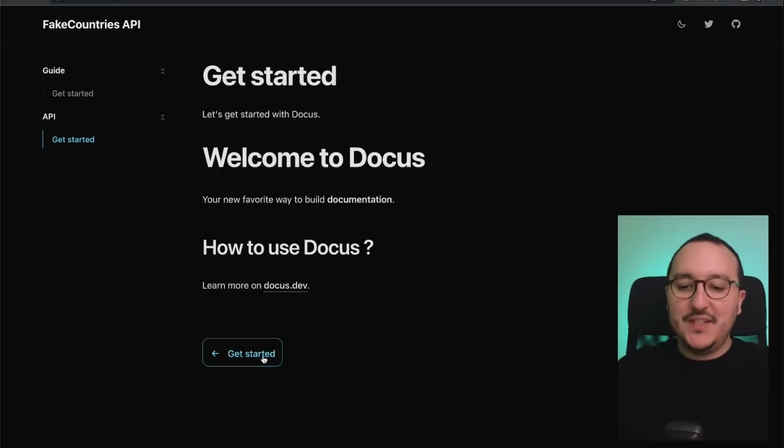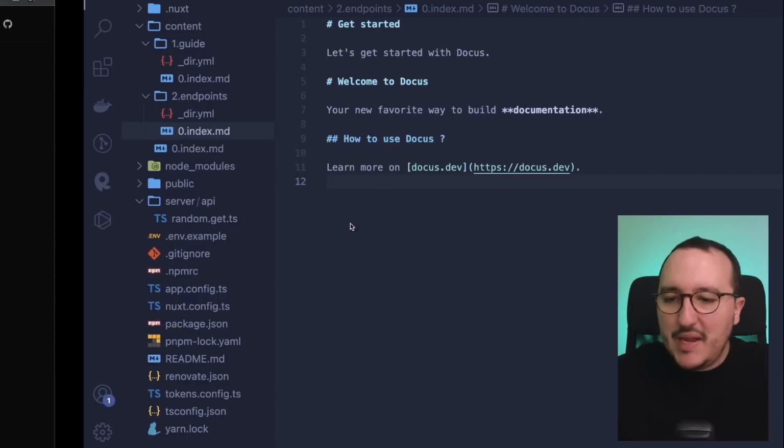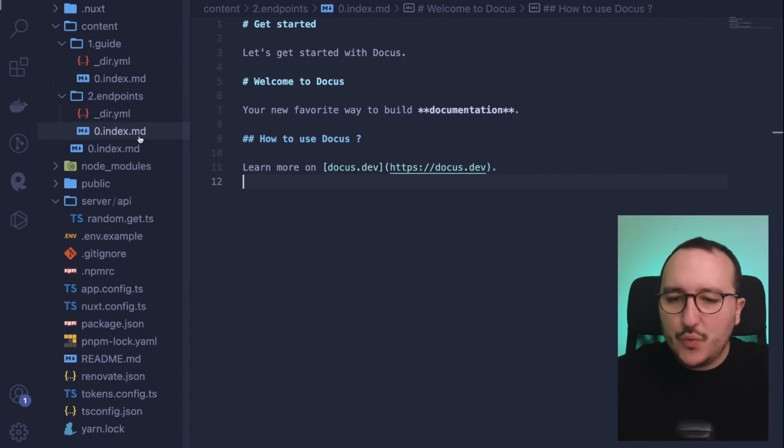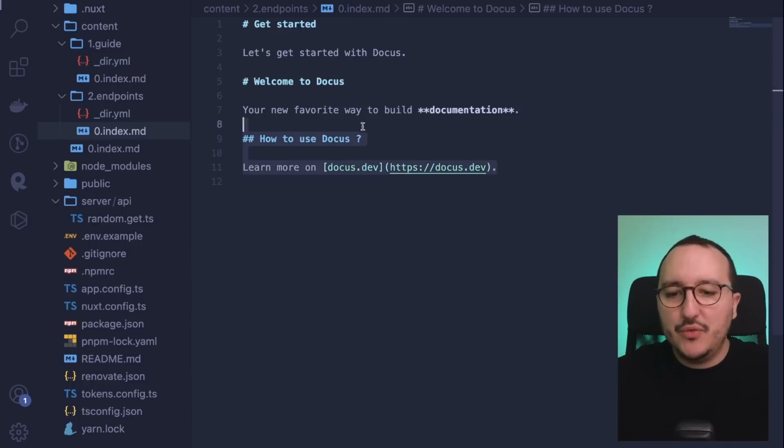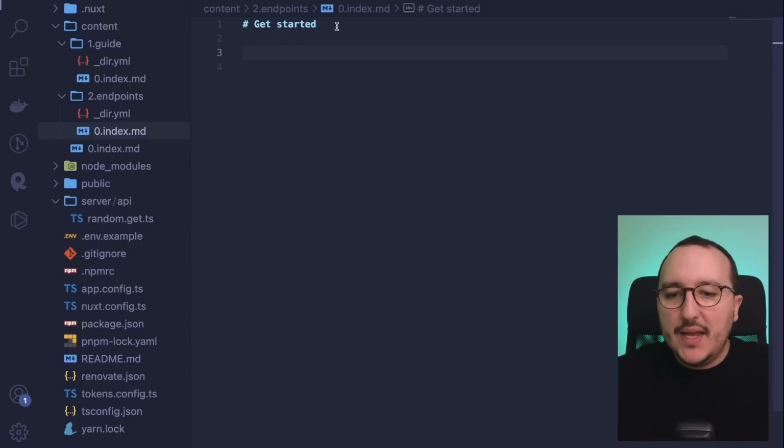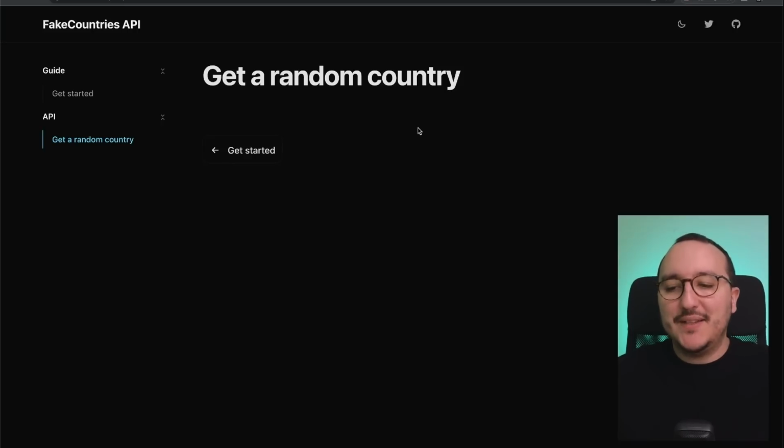And that, which is cool, is that we can see that there is a navigation that is automated between the pages. So API, and this one, it's called Get Started. Let's try to change the title there. So I'm going to remove this, and let's say get a random country. And we see now that my title is now appearing on my sidebar.